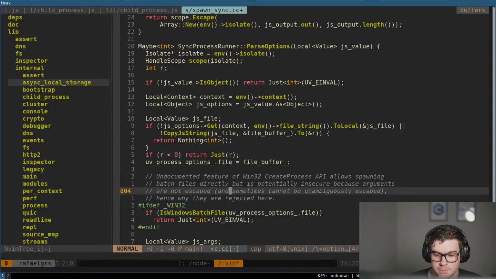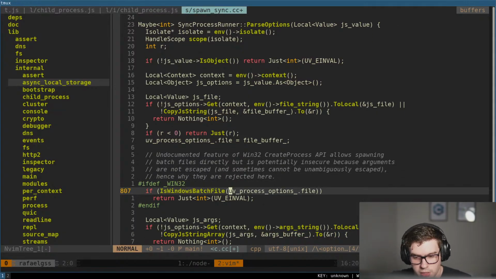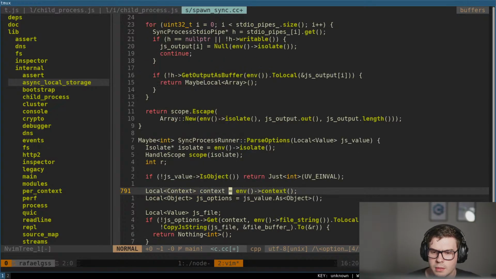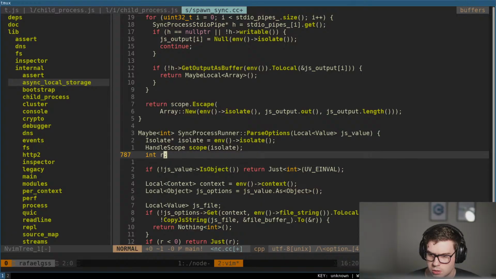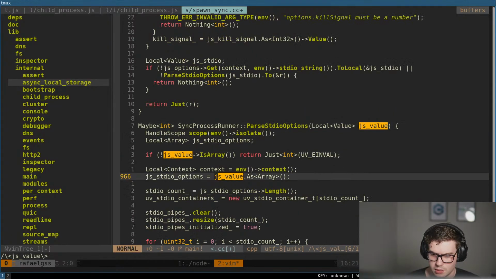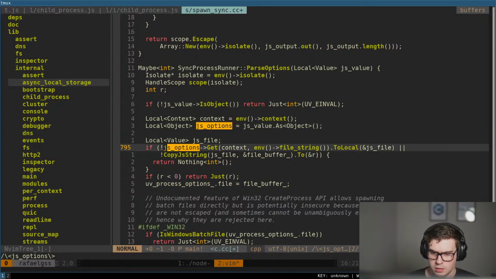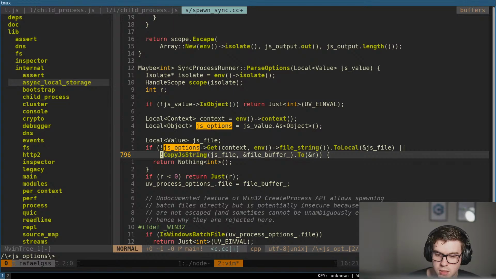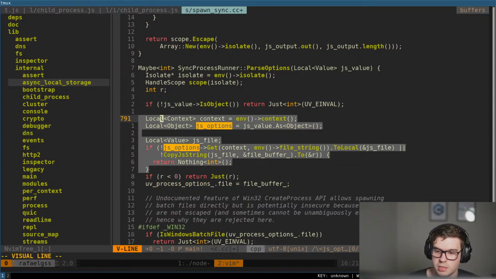All right. Is Windows batch file? Let me get one thing first. Okay. We have the options JS value as object. JS options get file string. Okay. I think that's pretty much it.